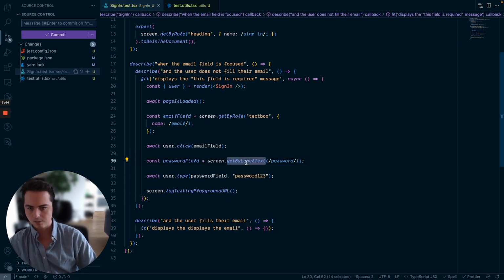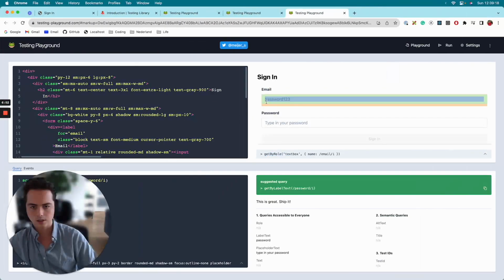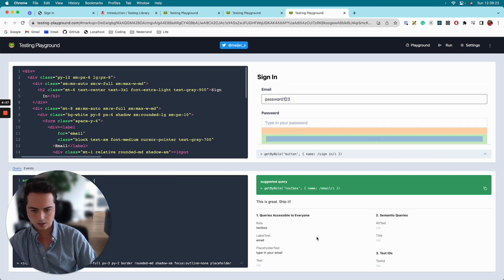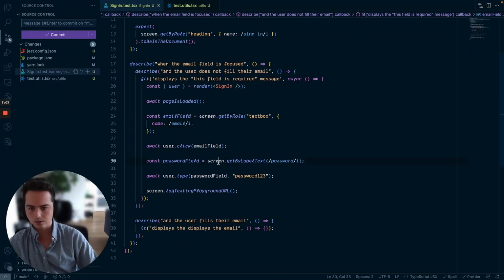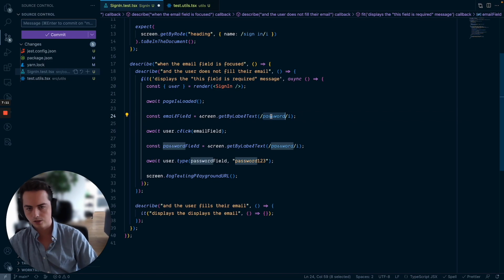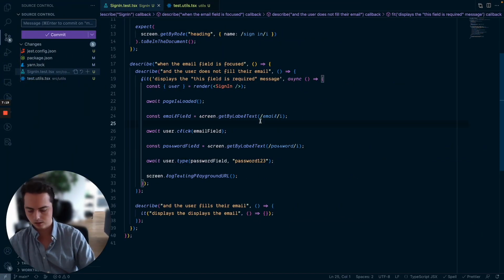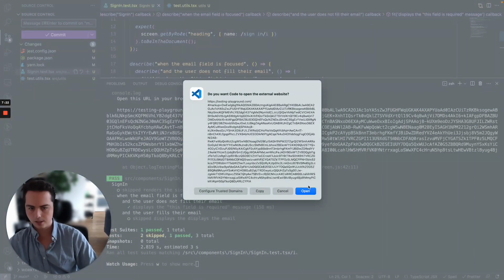Actually, by label text is better because it ensures your form is accessible. Not sure why this is not implemented with that as well. Did they also suggest it? Yeah, you could also use label text for that one. So I think this would work better. So this ensures all your fields have a label associated with it, which is really nice. So let's see if this, yeah, it still passes the test.